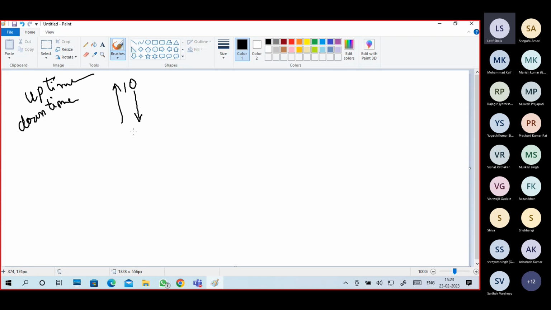Maybe at 1:30 something happened, my laptop, my server is down, and a team came and repaired it, and it started working from 2:15. It is down at 1:30 and working from 2:15. So this duration we call downtime. Almost 45 minutes of downtime it is.